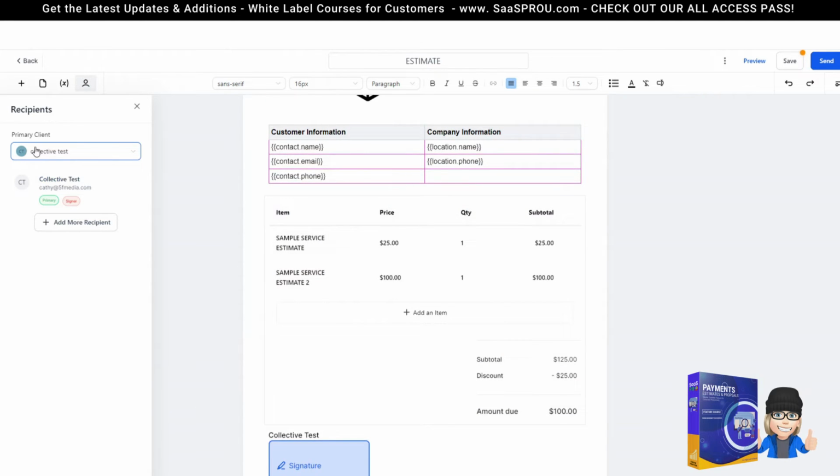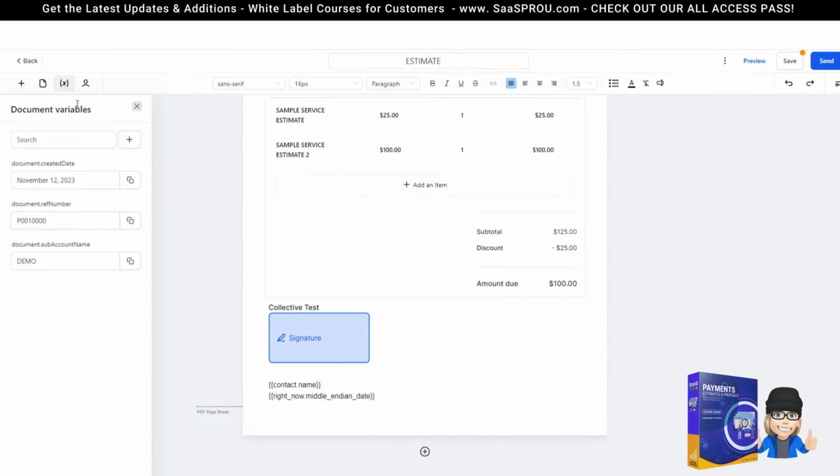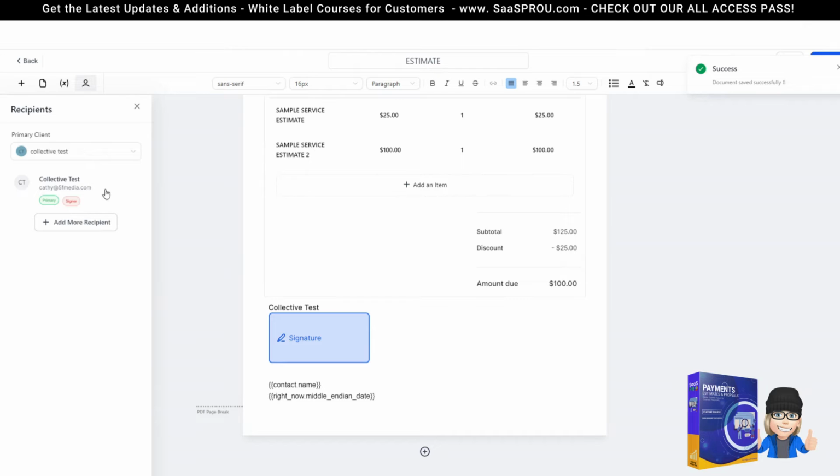If you're in here and you're a business, we need to make sure that we add you if you do require a signature. So you want to get with your legal department to see how to set up your estimates to make sure that the estimates are legally binding for your business. Now that we've got a recipient here, you'll see the document variables, you'll see the recipient, and now we've got this estimate for collective test saved.